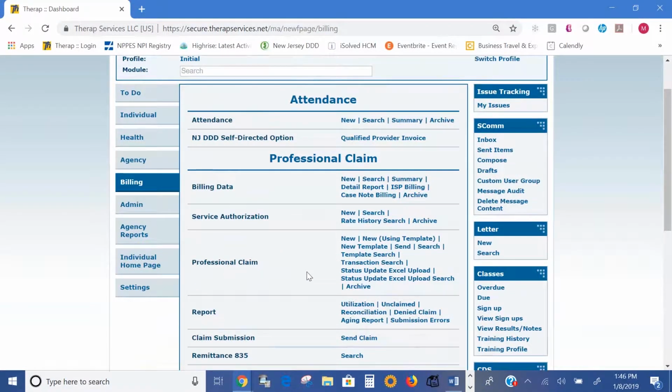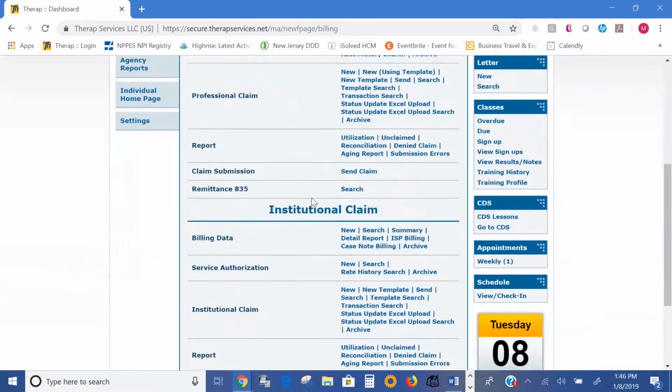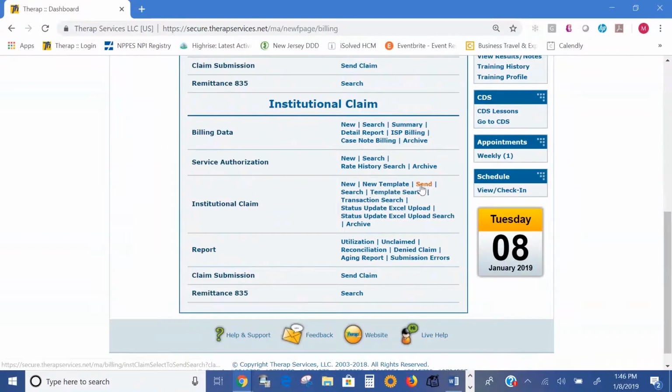There's two different ways in Therap that you have the option to submit your claims. You have the professional or institutional claim submission send here. You also have this claim submission send claim. Both of these options are available for both professional claims and institutional claims, whatever the case may be.